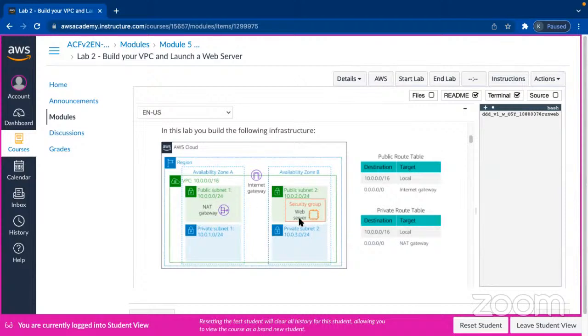10.0.0.0/16. For those who are not familiar with subnetting, once you go through this module, you're going to understand about the slash notation and understand what really this means. And then you also have the private route table, which is also having the NAT gateway for network address translation. So let me click on this start lab. So you're going to see these taking place.